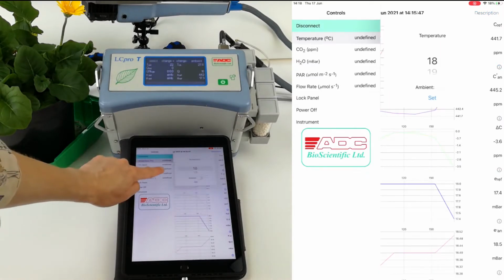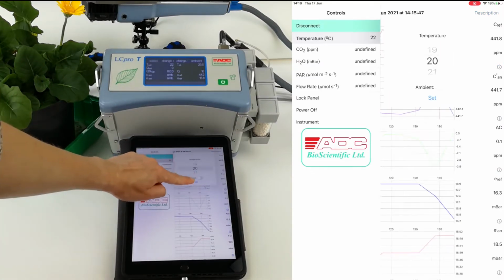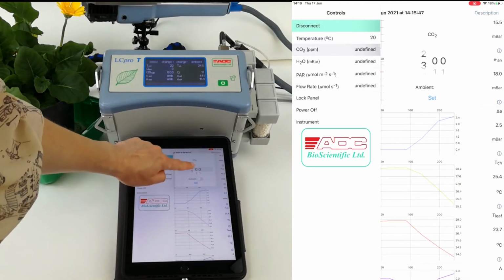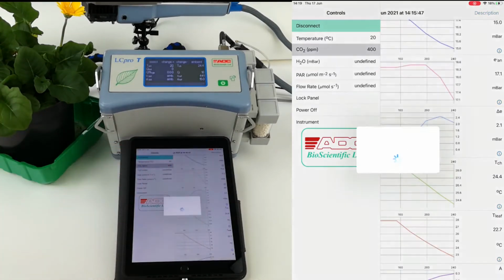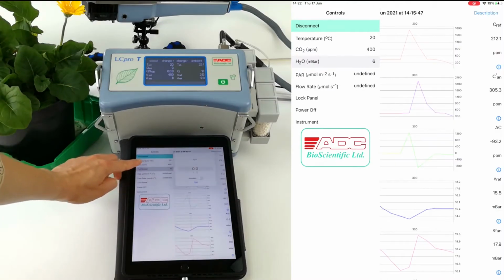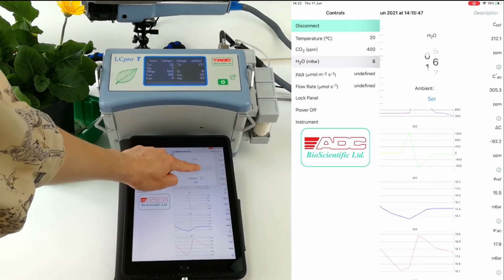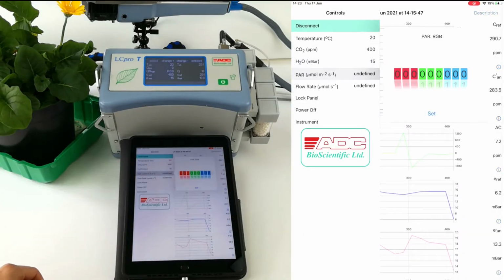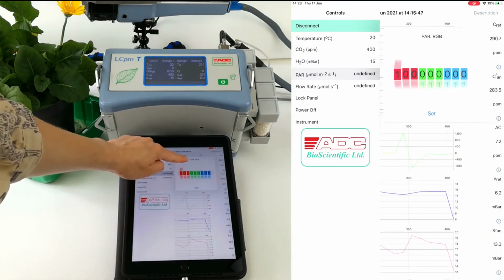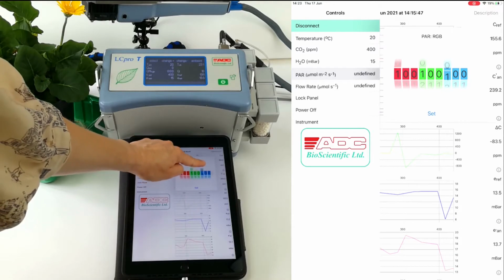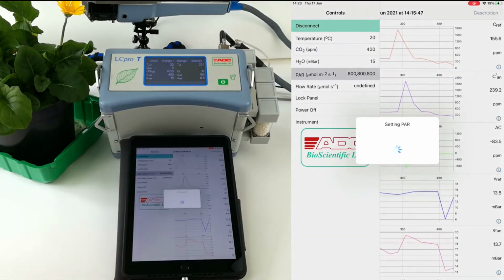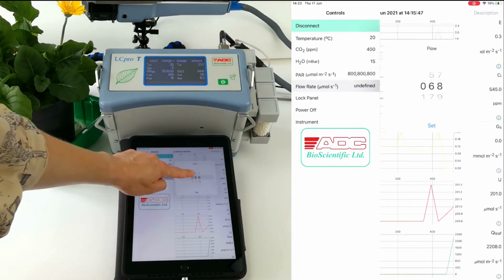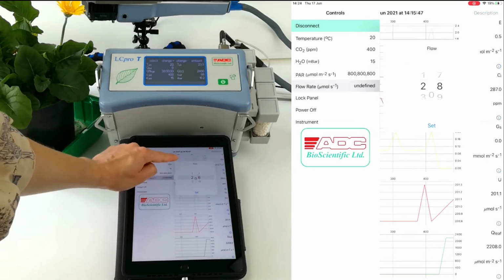The app supports control of chamber temperature, CO2, H2O, PAR, both RGB and white light, and flow rate across all of the ADC leaf chambers.